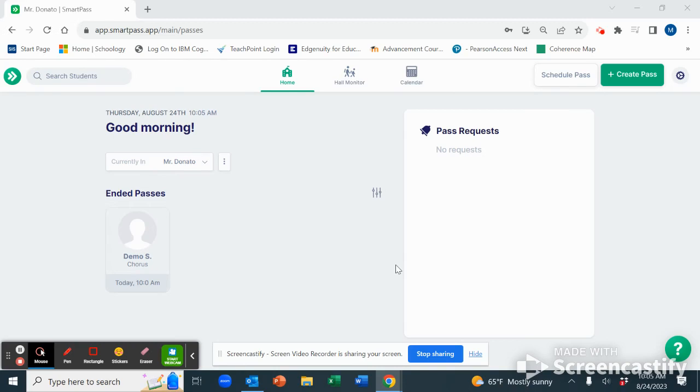Hi, everybody. As we prepare for Monday and our use of SmartPass, I just wanted to go over some of the things we might need to know for day one so we can start as efficiently as possible.